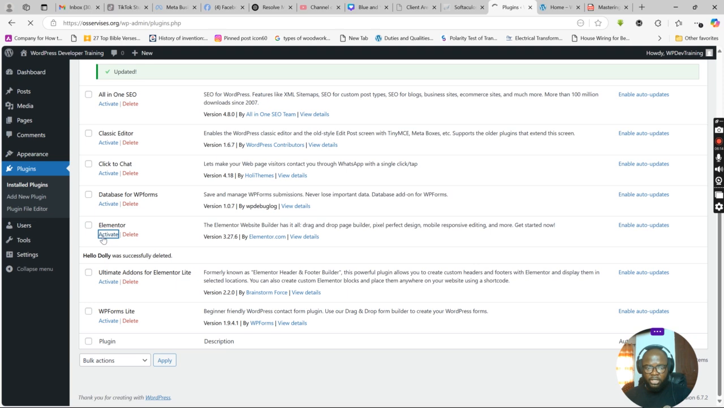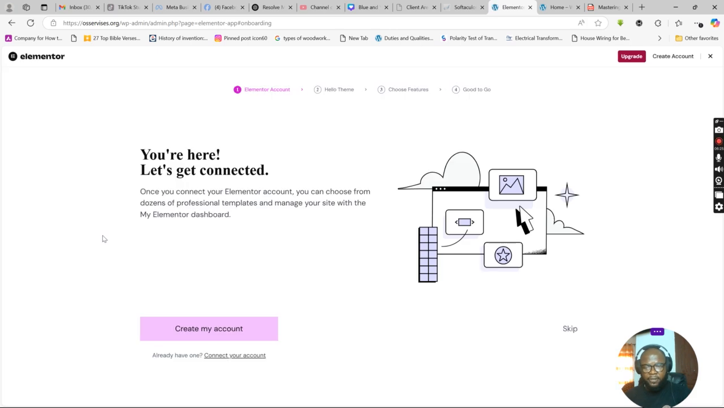Now just pay attention to this. Once you click on activate, Elementor might direct you to their setup screen. You can see it's already taking place. They're already directing me to their setup screen.